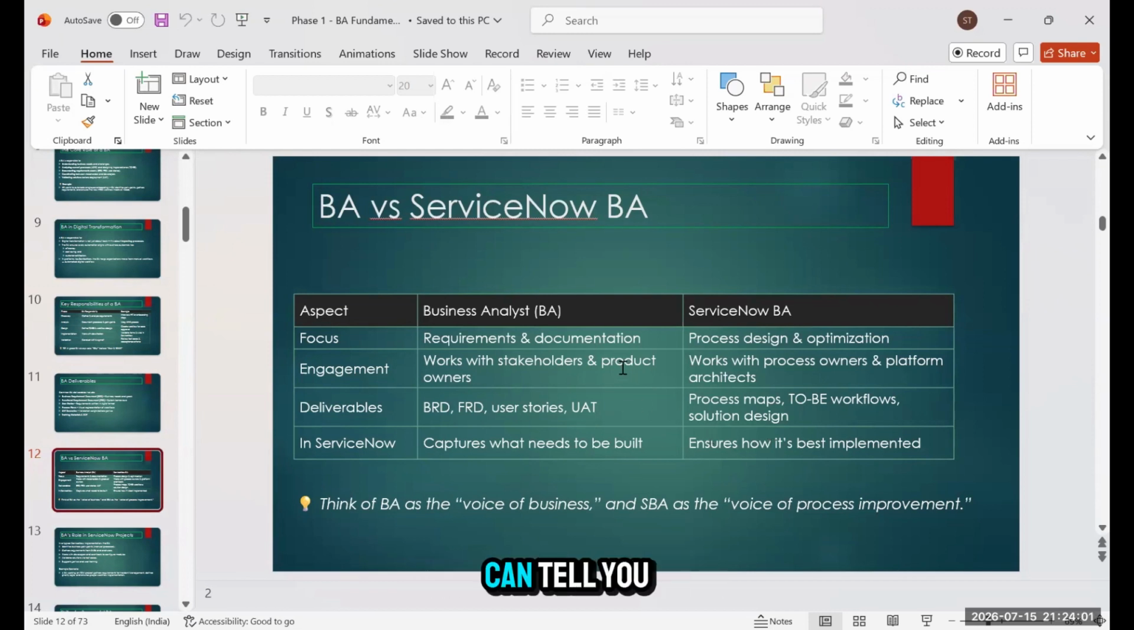So if I can tell you in short, a ServiceNow business analyst is a regular BA. On top of it, what are ServiceNow related best practices? What is the ServiceNow related information that you need to understand? If I tell you a regular BA is the voice of business, then a ServiceNow BA will be the voice of processes, voice of process improvement.